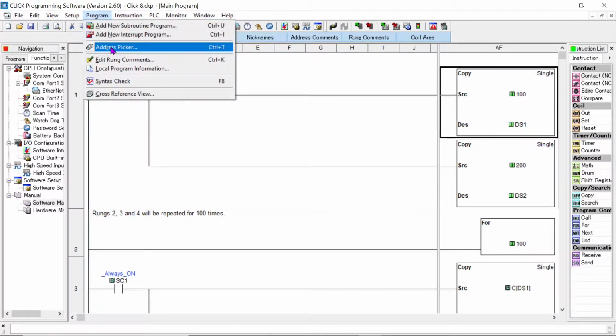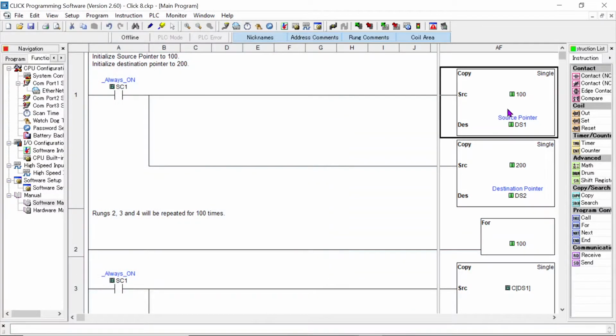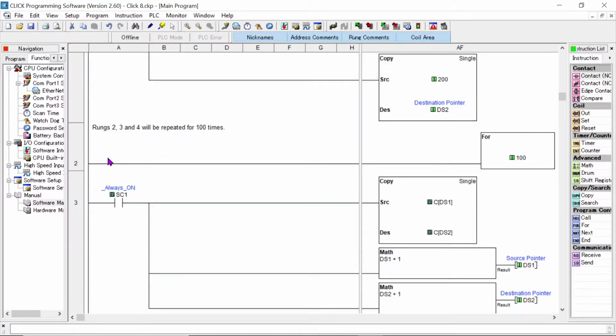Let me come back up into the address picker and I'll type those in very quickly here. You can see I've already got some other stuff in. That's for a little bit later in the program. So this one we said was going to be source pointer. And this one's going to be destination pointer. Okay. So now we have these in here. So going down to rung number 2.